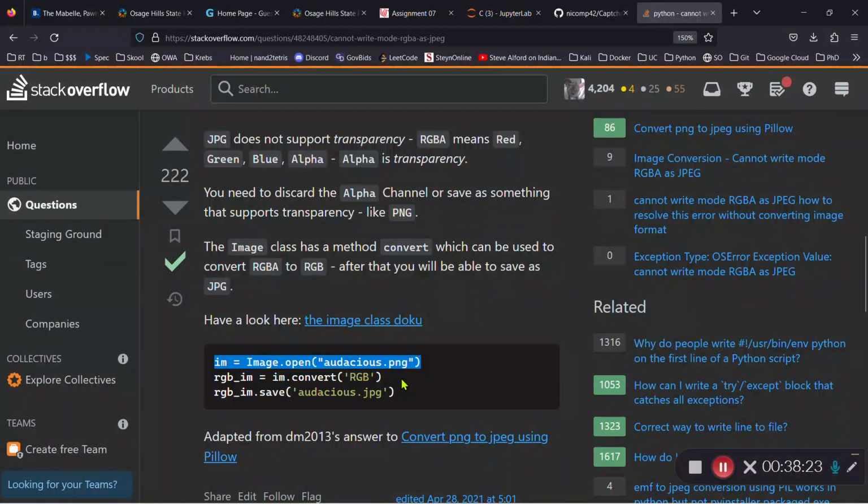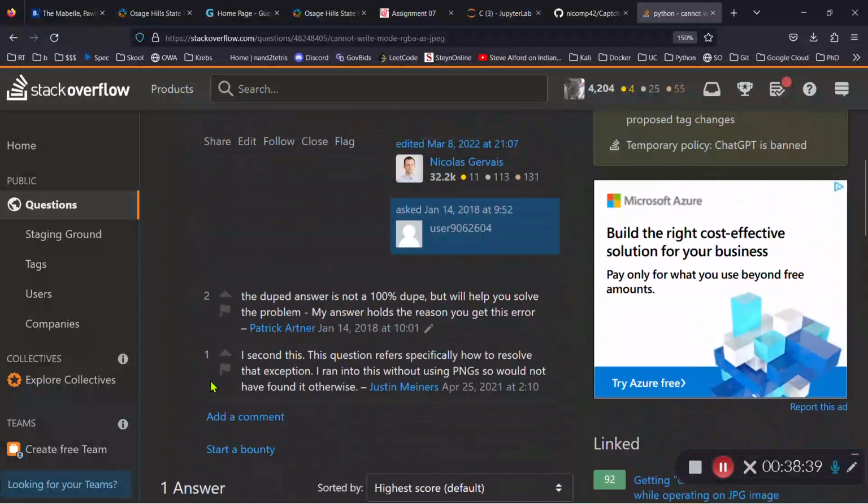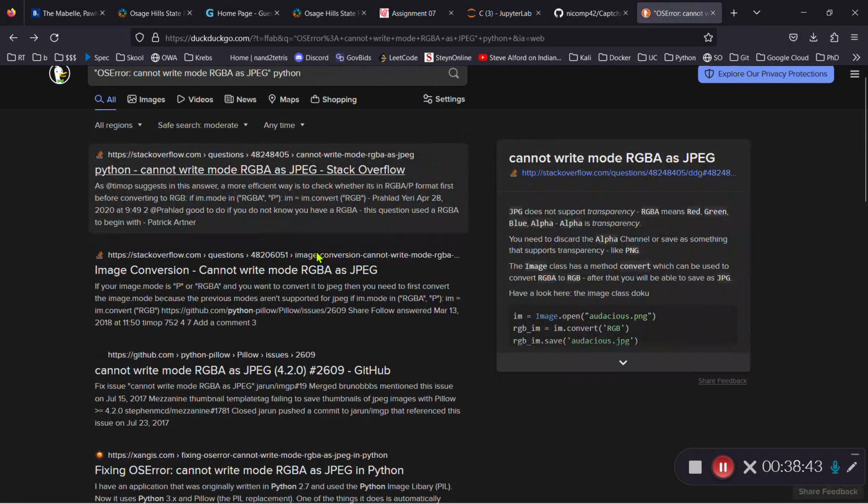What I could do is try to take this second line where it does some kind of conversion and try to make that work and fix my problem. But that might be a little more effort than I need. I'm going to back up and just try another result in my search.